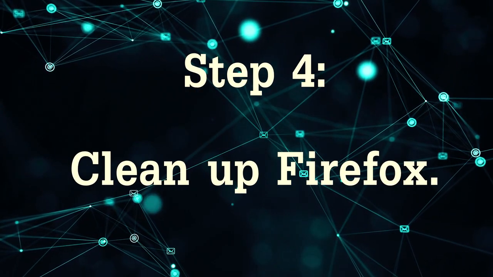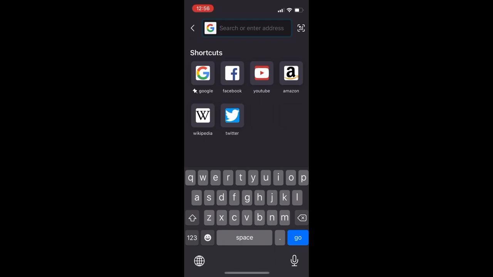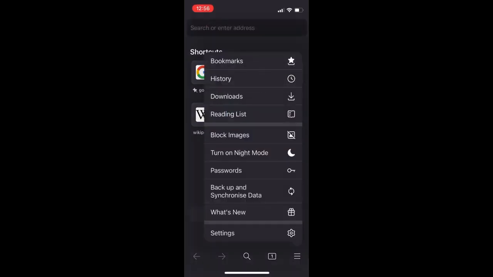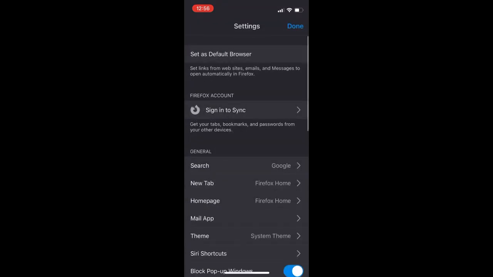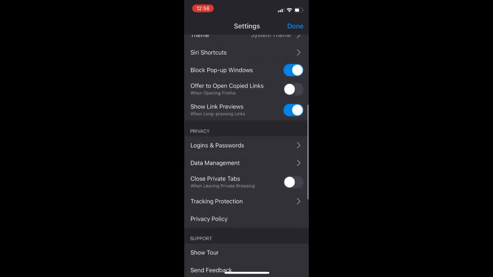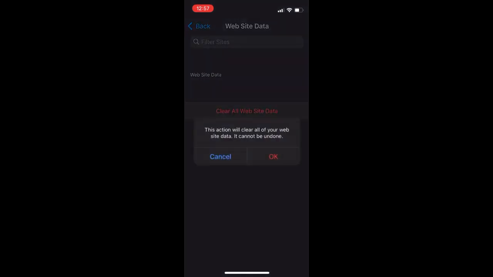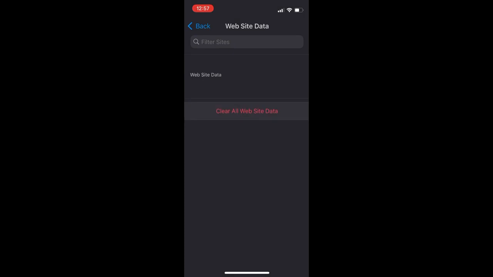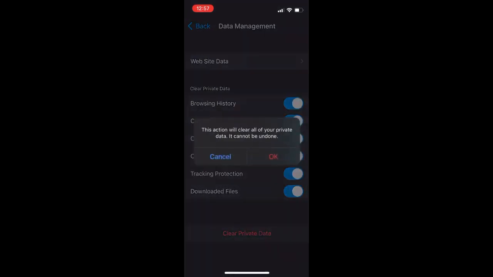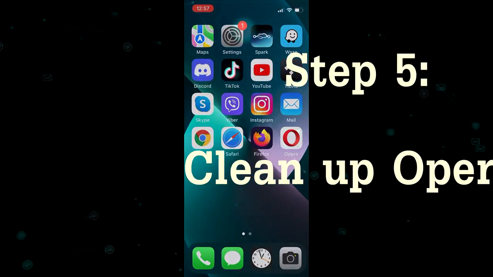The next step is to clean up Mozilla Firefox. To clean up Firefox, you need to open the browser and then locate the three dashes at the bottom right, and tap on settings. Then scroll down and locate under privacy where it says data management. Open it, select every aspect of the data that you need to clear from your private data. You can also go to your website data and tap on clear website data to clear it, and then go back to private data and tap on clear private data. This will clear all of your data, your cache, and make sure your Firefox is running good.